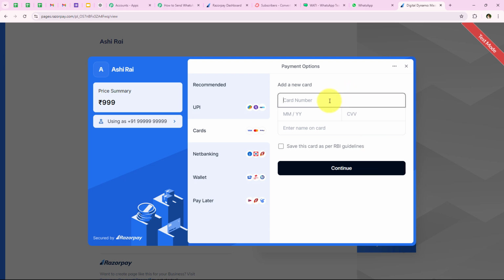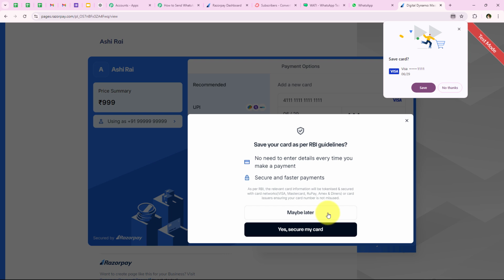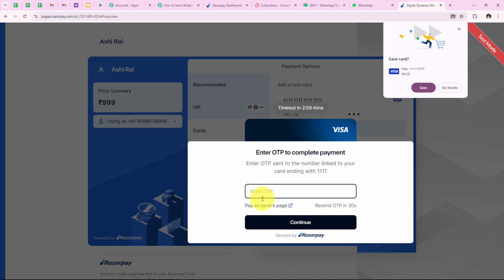And now we are going to enter the card number and other card details. So for the month, I'm going to enter it as this. The year, we are going to enter the CVV, and now it is saying card holder name, so I'm going to keep it as this. And now we are going to click on continue, and as soon as we click on continue, over here you can see that this is my card and it is saying sending OTP. So it is sending me the OTP, and now we have to enter the OTP right over here.